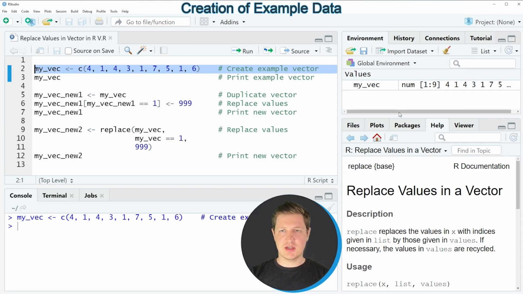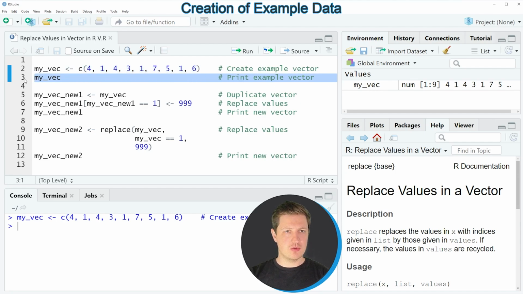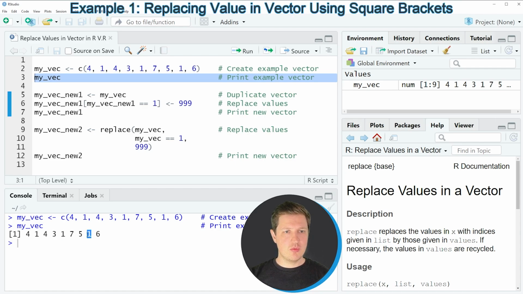So if you run this line of code, you can see at the top right of RStudio that a new vector object appears, which is called myVec, and we can print this vector to the RStudio console by running line 3 of the code. And then you can see at the bottom in the console that our vector contains a sequence of numeric values, and some of these values are equal to 1. So let's assume that we want to replace each 1 in our input vector by the value 999.